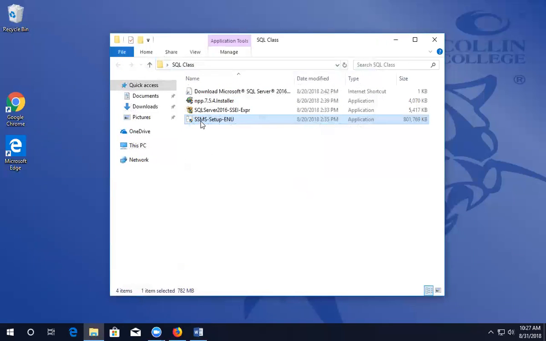Okay, so we're going to start the SQL Server Management Studio. I'm going to double click that SSMS to run it. And then again, we'll watch it run for a while.